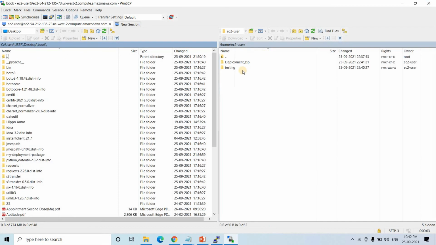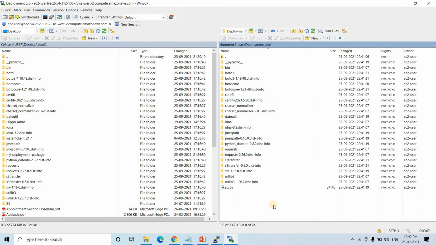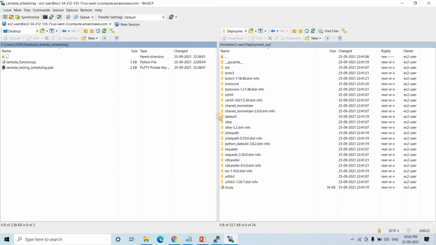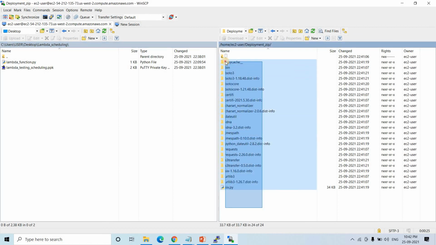So here it is. Now if you go to deployment zip, you will see that whatever packages were required for us, all these things are now available here. So what I will do, I will go to desktop and open Lambda scheduling, and then I will select the whole thing and paste it here.